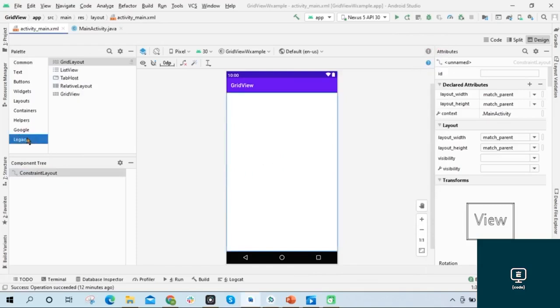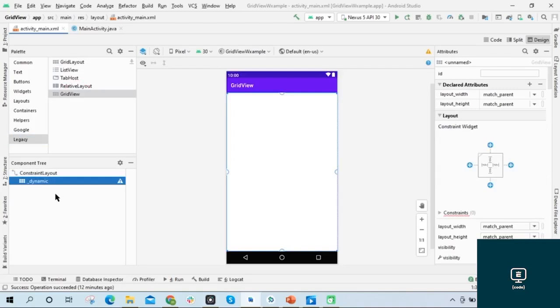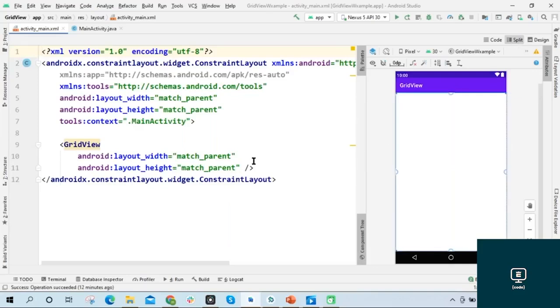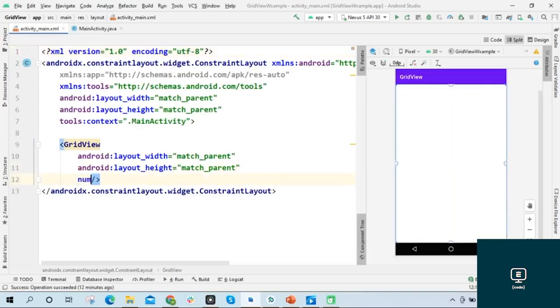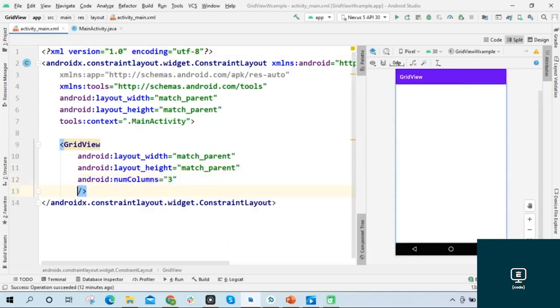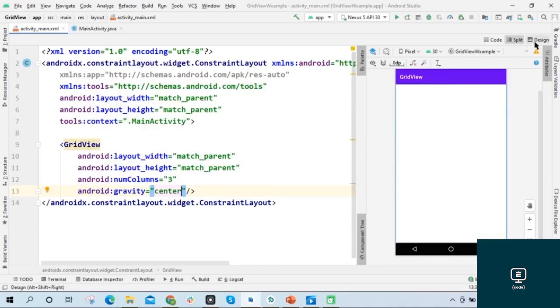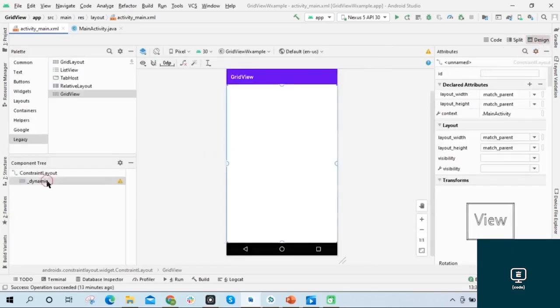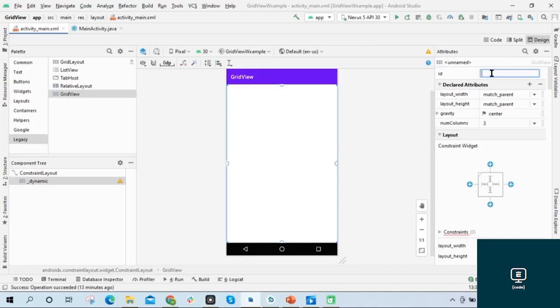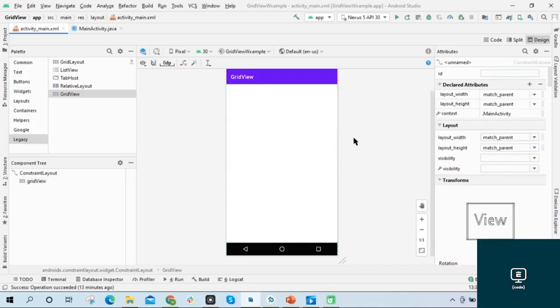I will drag a grid view and drop it into the main activity. And right now I will define some of the features on the XML page. I will define the number of columns. Now I want 3 columns. Also I defined here the gravity center. I will give an ID to this grid view. Its ID is gridView. And now we have a 3-column grid view.